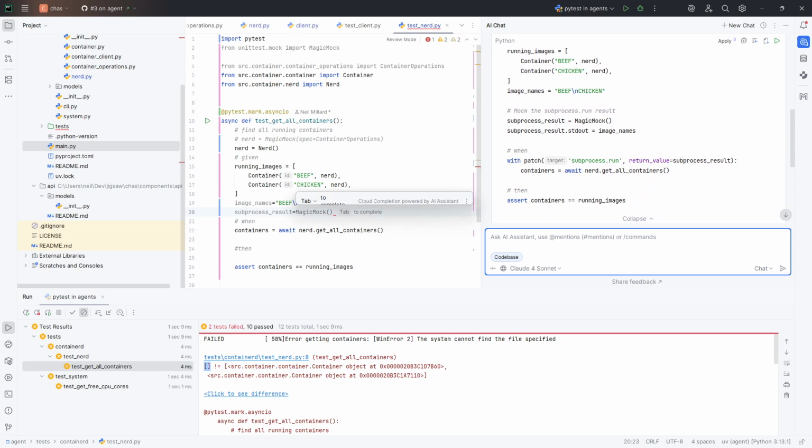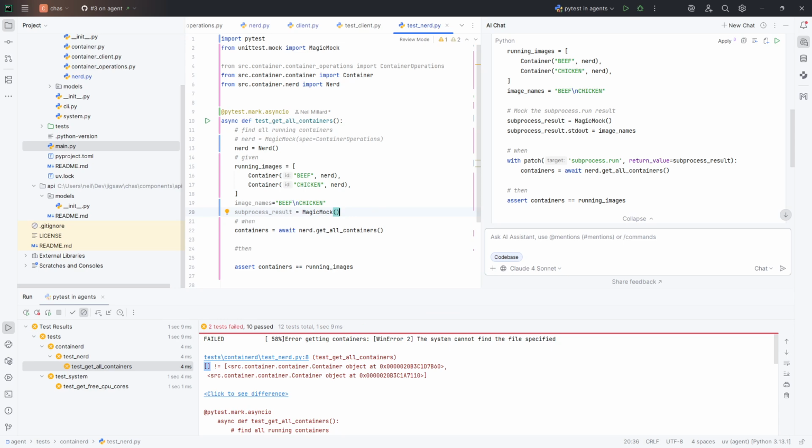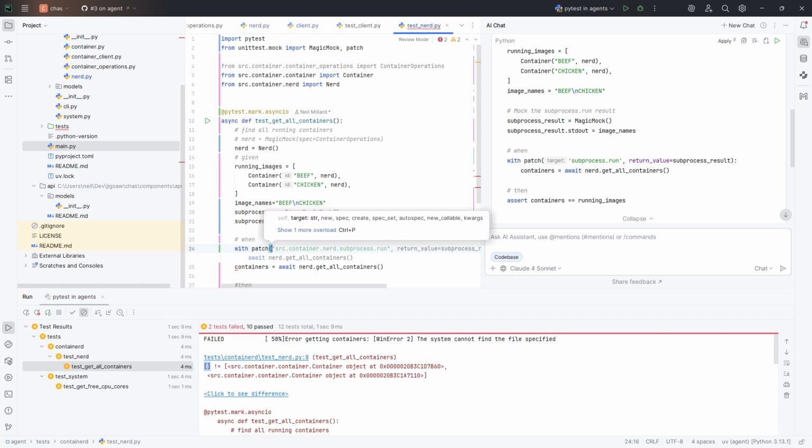Subprocess magic mock, which we were nearly there with. So I want to mock that. And okay, mock the standard out with image names. And then we need to patch it. So here we know what to do, a with patch, which is part of PyTest. Look at that, it's always doing it for us. Source container nerd.